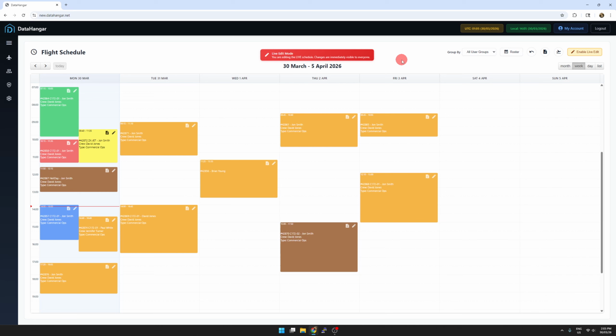Your permission level determines what you can do. Some users can view and edit all flights, some can only edit flights where they're assigned as pilot or crew, and some have read-only access. The system respects these permissions throughout the interface. Permissions are granted by users with administrator privileges in the DataHangar configuration section.